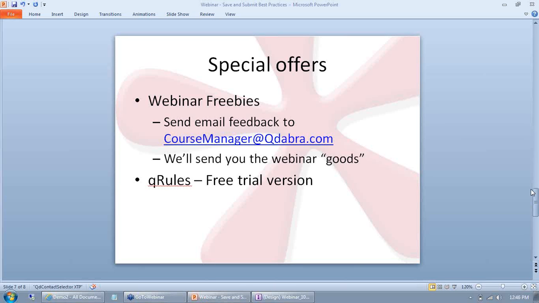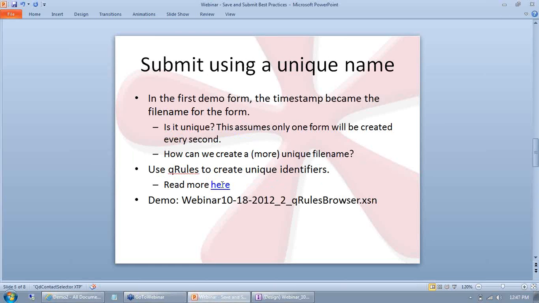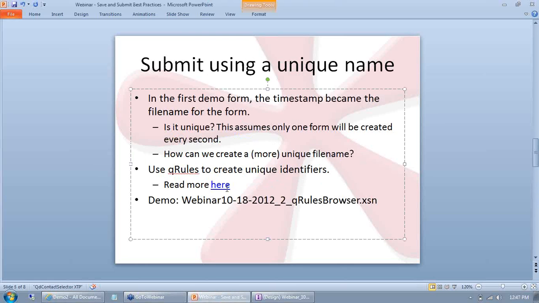Any insight on how we can generate a unique number in an InfoPath form? Let me refer you to this blog post. Send me email after the webinar, Mohit, and I'll send you the blog posts that we have on that. I'll get you some ideas to get started on generating a unique number.